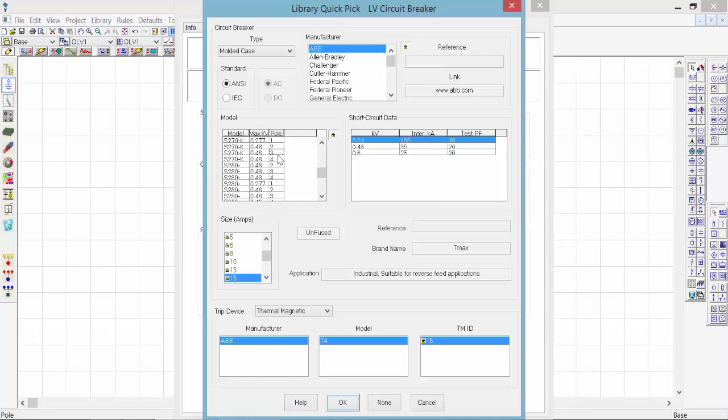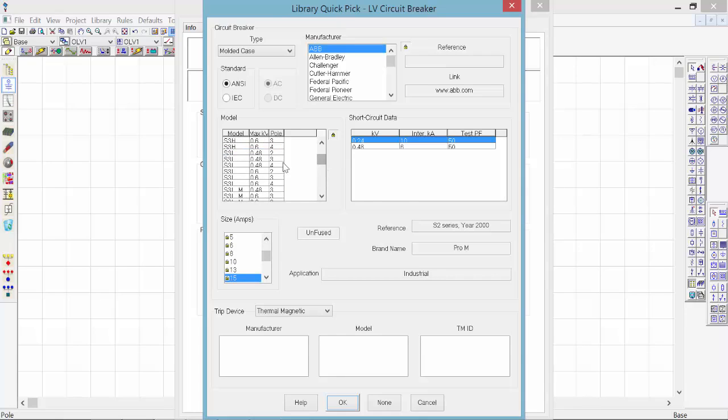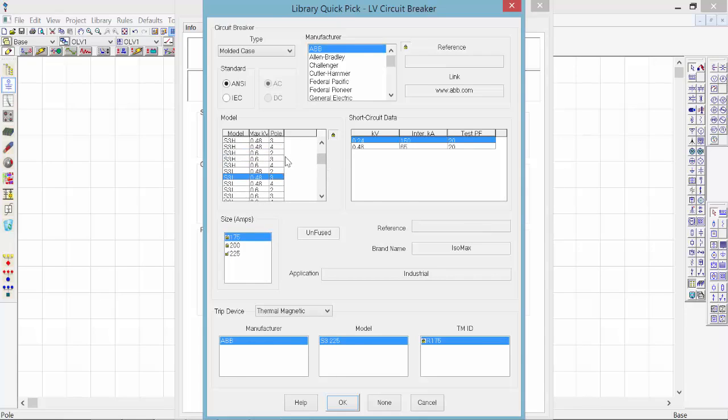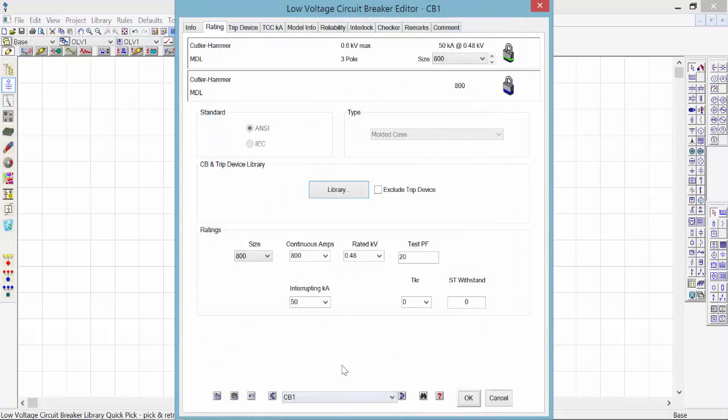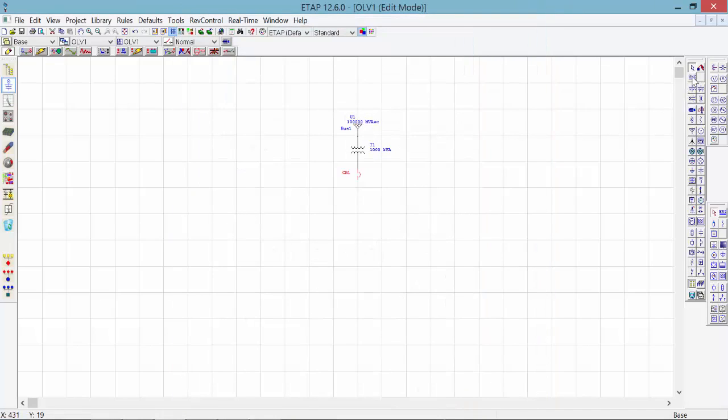So let's now choose the best option in terms of the main breaker. Let's choose something from Cutler Hammer. 480. Yes, 480, 800. Click on OK. Okay, now let's connect the MCC bus to this breaker. Extend it. Now we have a 480 volt bus.